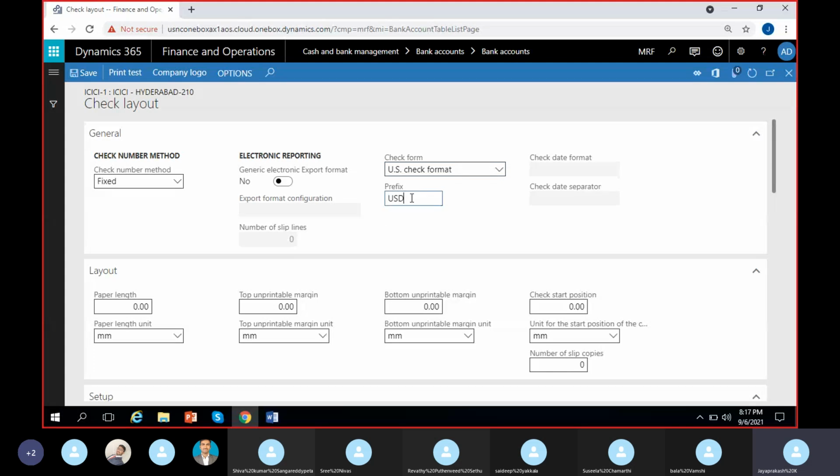So I can give USD, or I can give a dollar symbol if I want to. I can give any prefix I feel like, a number prefix or alphabetical prefix. For rupee, you can give a rupee symbol. For Canadian dollar, you can give CAD, or for Australian dollar, AUD. Or if they have any specific symbols, like pounds and euros do, you can give those symbols as a prefix for the amount that you enter on the check, for the digital amount, not for the word amount.